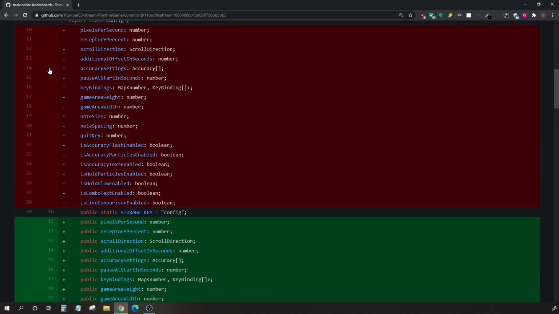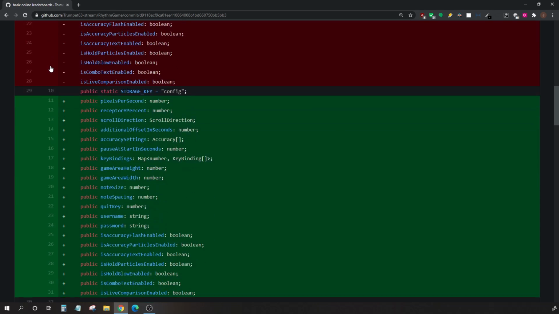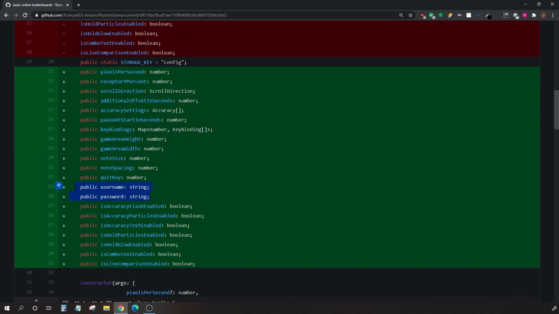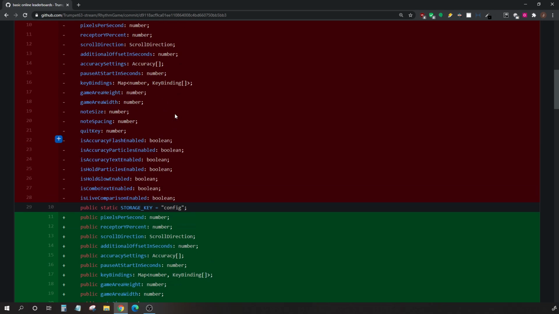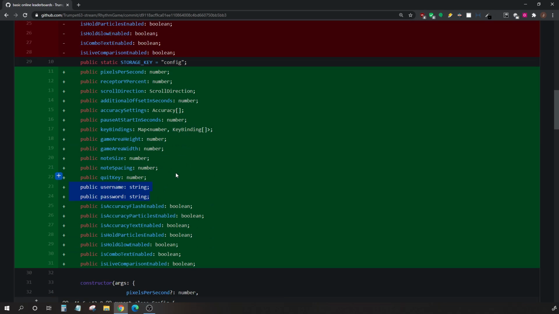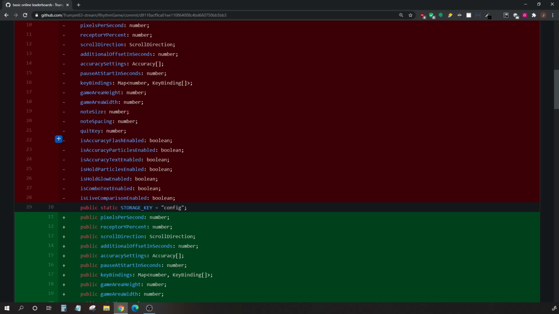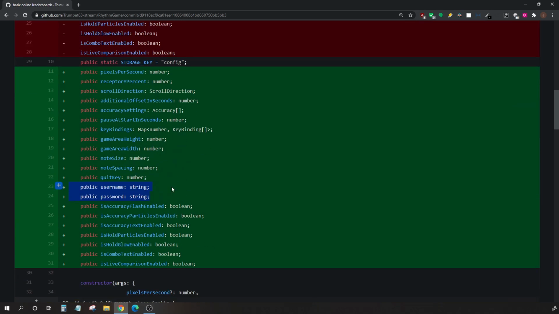Config. This looks like a huge change, but it's not. I think what actually happened is username and password in here? That would make sense. Oh, yeah. Yeah, that's what I added. Okay, that makes sense. Okay. Storing username and password in local storage, because that's the storage that I'm using for everything right now, so config goes to local storage.